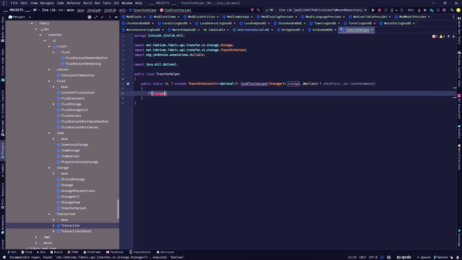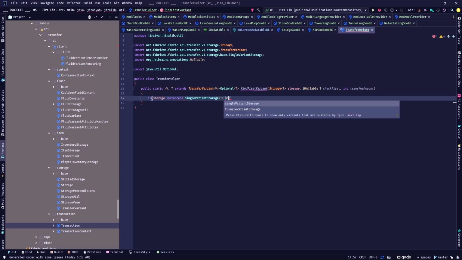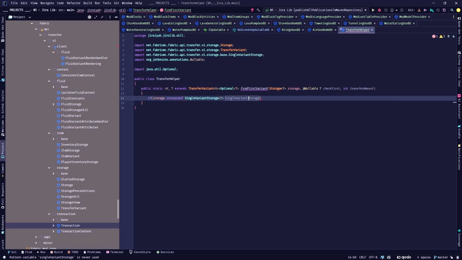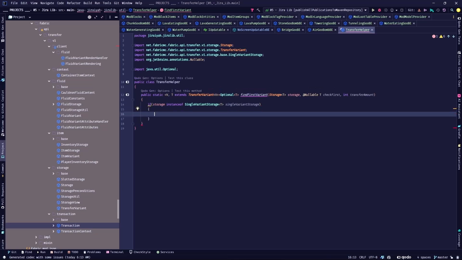So we say if the storage is an instance of a single variant storage, we call it single variant storage. Now, what is a single variant storage? In Fabric, storages are of 2 different kinds. One is the single variant storage. For example, think about a fluid tank. A single variant storage can take only one fluid type. So if you put water in it, you can't add lava on top of it. If you want to put the lava into the tank, you have to empty the tank of water and then put the lava in it. That's a single variant storage, as the name suggests.